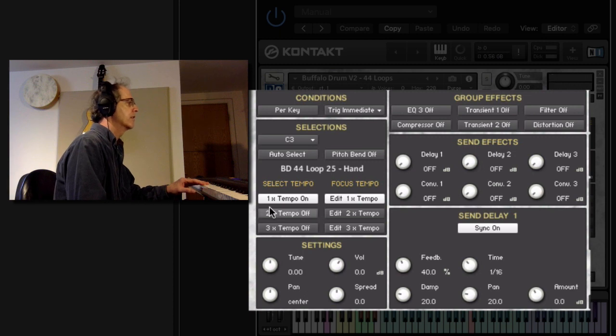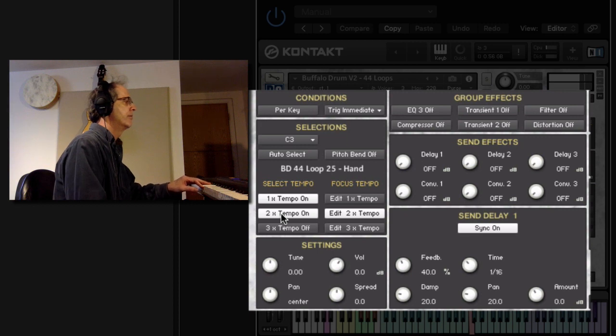Okay, let's see what that sounds like at 2 times tempo, layered with 1 time tempo. Kind of cool. Let's tune that second tempo down a little bit. Five semitones. And let's just listen to tempo 1 again.